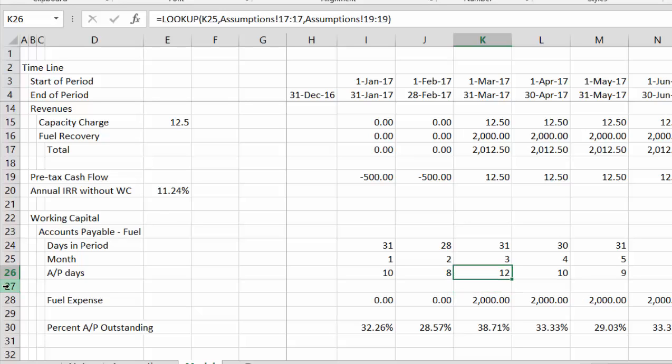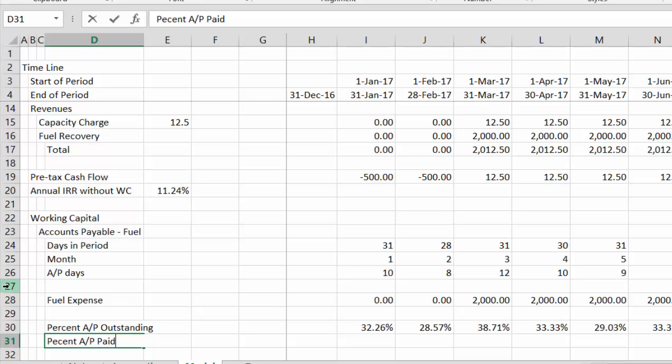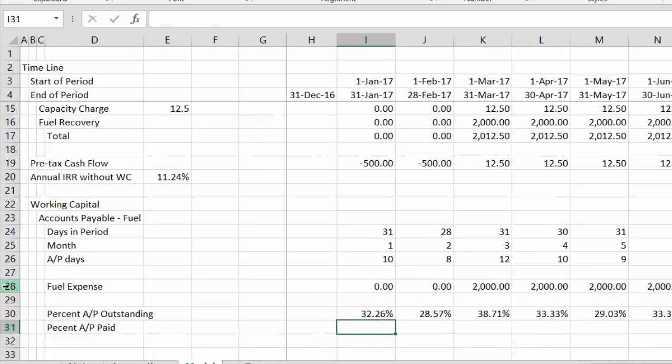We have 12 days outstanding, so we get paid 60. I can put this, although you never would have to do this, percent accounts payable paid, which is just 1 minus this. Or better yet, it's really the 31 days minus the 10 days that are outstanding divided by the 31 days. And we can put a little check.